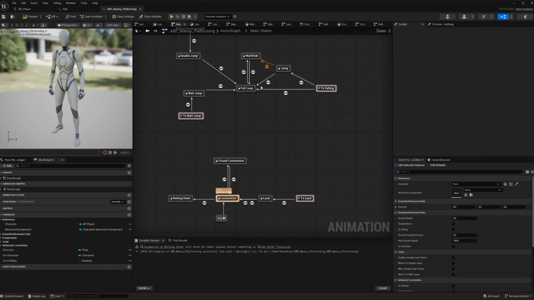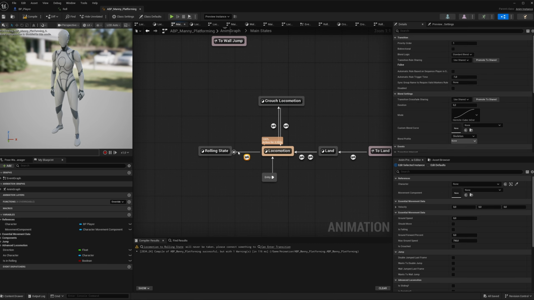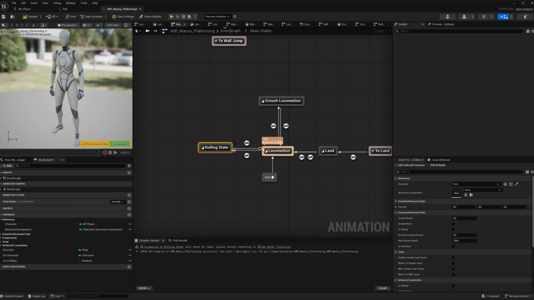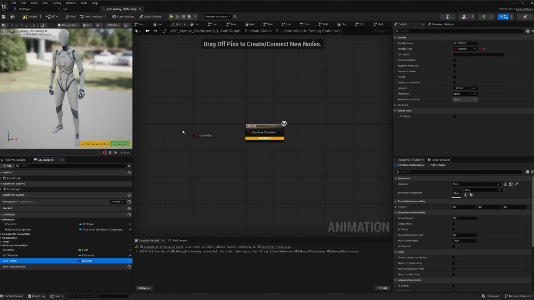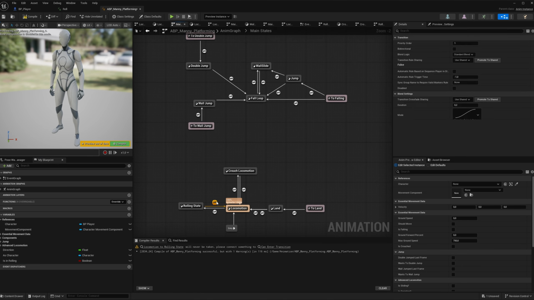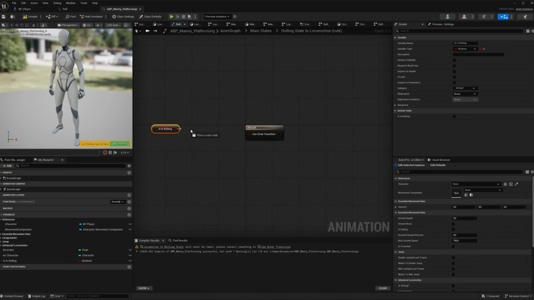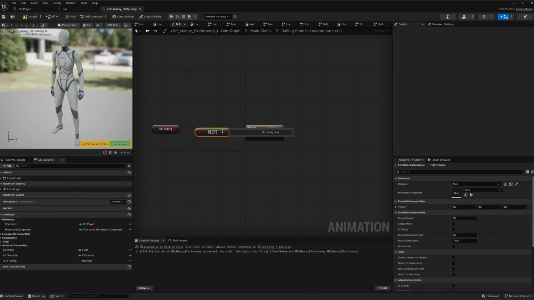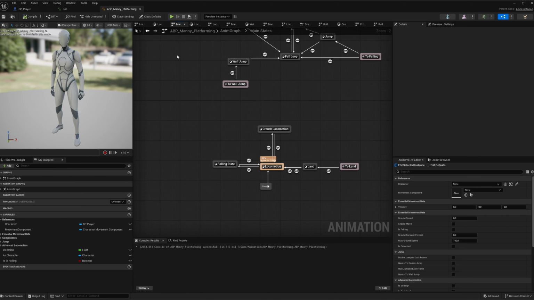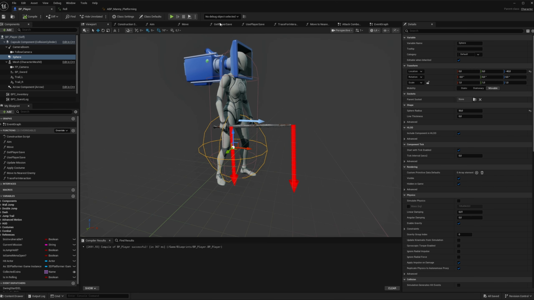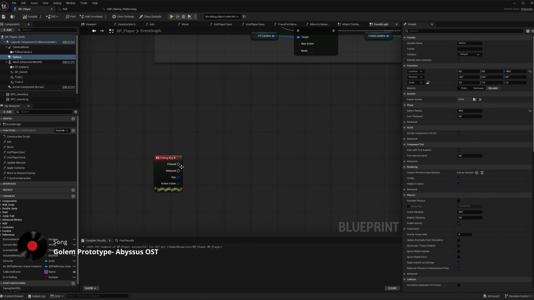So if we do this, now it's saying we don't have a transition rule, so we can't see why. So we're just going to go here, and we're going to go get is rolling and set that up here, and go back here. We're going to set this as not bool, and then you shouldn't have any errors. So what we can do is come over to our animation graph and just test this out quickly.